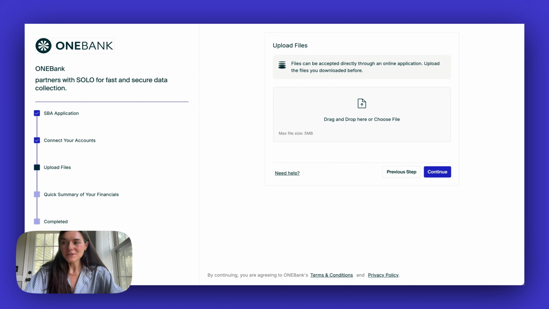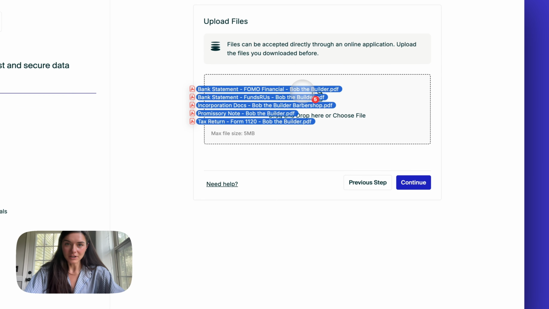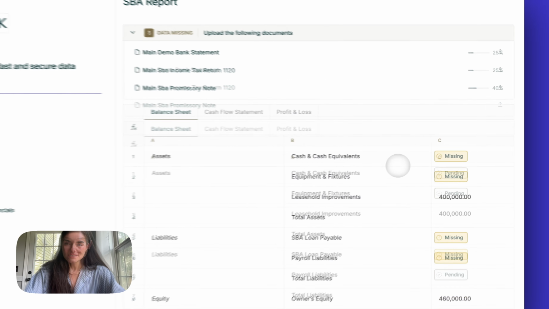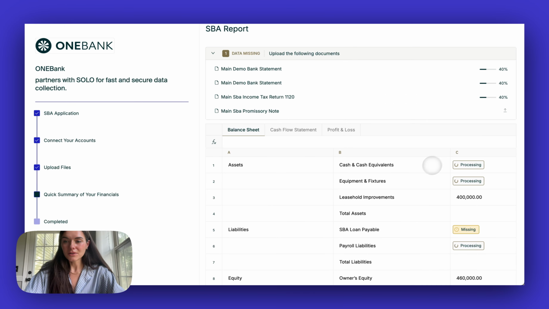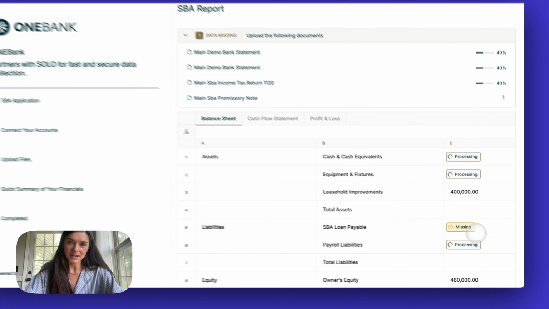So to get started, let's pretend like I'm our borrower. I'm going to upload the documents that I have right here in the application. And as these are uploading and filling out these reports for me, I'm going to show you what's happening in the back end to make all this possible.